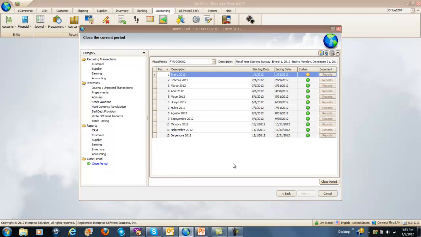So that's all you have to do, but by using the wizard, it steps you through to make sure that you don't forget to post transactions, to review certain transactions that are pending, and to go through the critical reports for the end of the month.